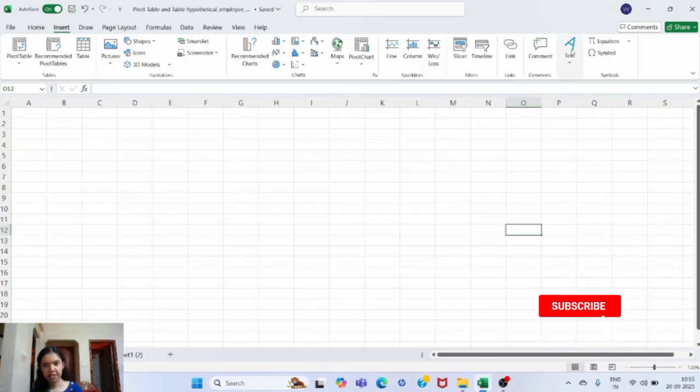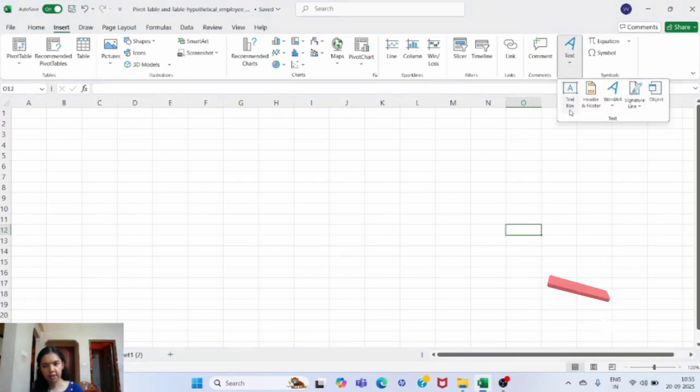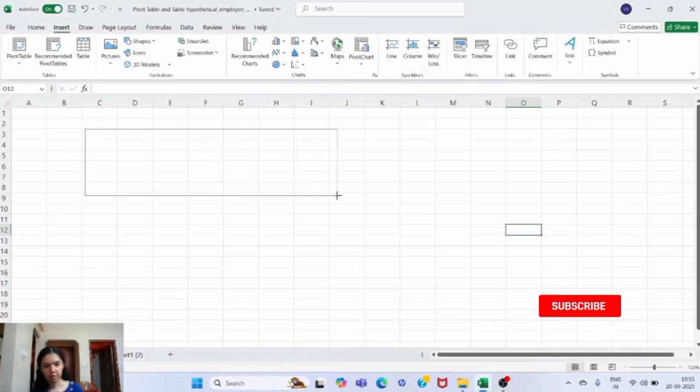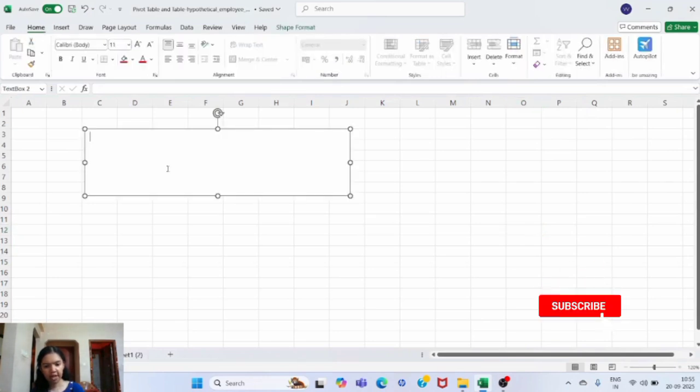So next we'll be seeing this text. Under this text, there are various options. Let's see one by one. So first we have a text box. This is just a box. Just drag the box and you can write whatever you want. You can write, hello, good morning. Whatever text you want, you can write that.